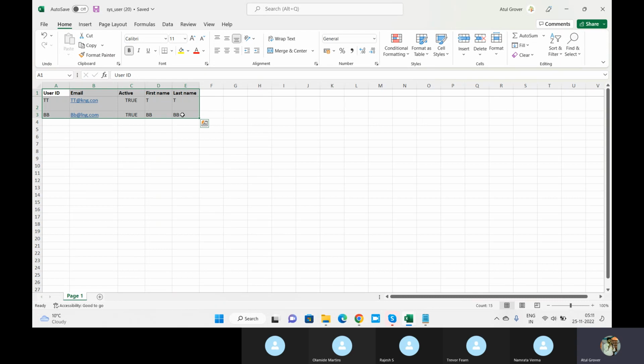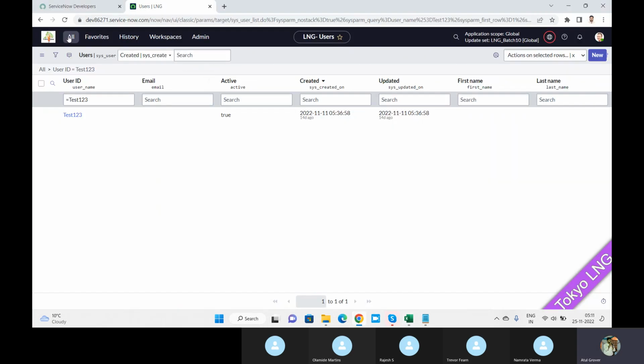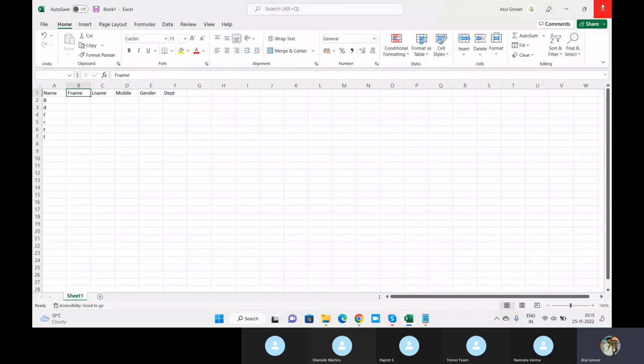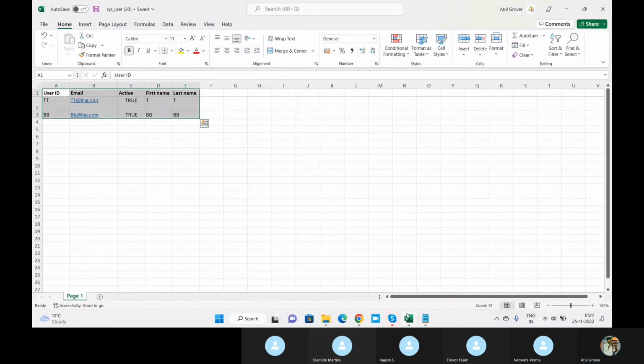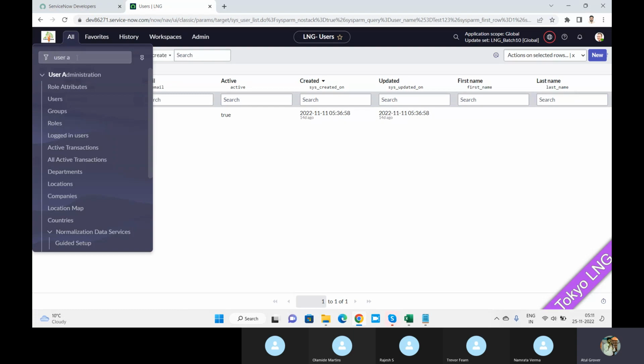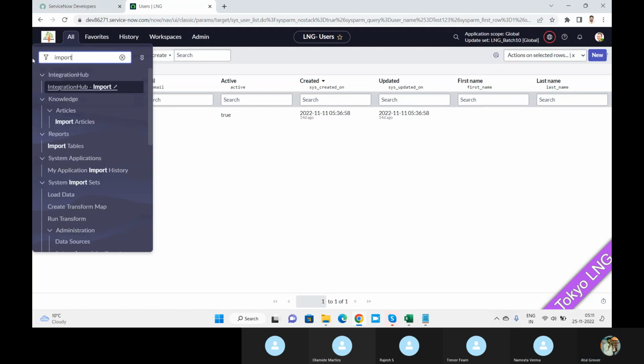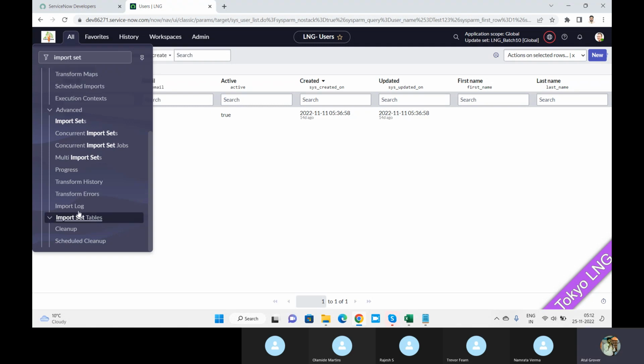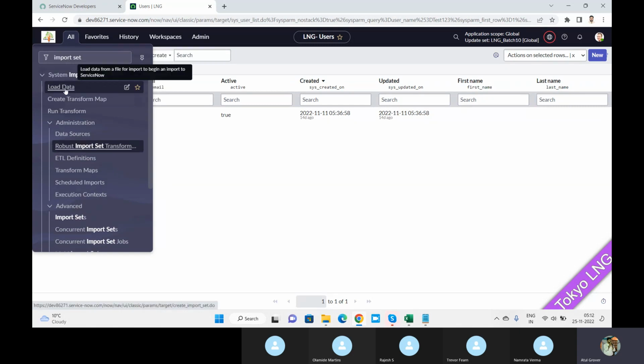Okay. Now what I will do next? I'll go here and now I have to build a connection between this Excel sheet, let me close this one, this Excel sheet and ServiceNow. So that is done via import set. Import set here. Okay. So you can see import sets are there: advanced import set, transform map and other things. Under this, there is a functionality called load data.